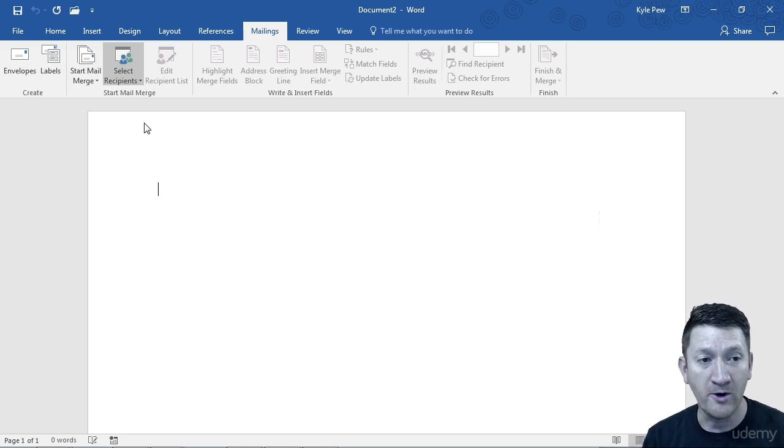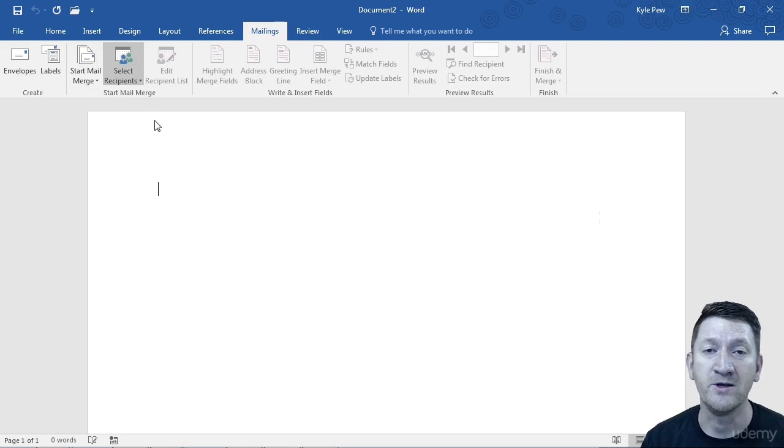We could hook up Word to Outlook, get the data from there, and create your mailing labels and form letters. Use Outlook's contact list as your data source. So three options: a brand new list on the fly, typing it out on your own, or use something like Excel, an existing list, or use Outlook's contact list.